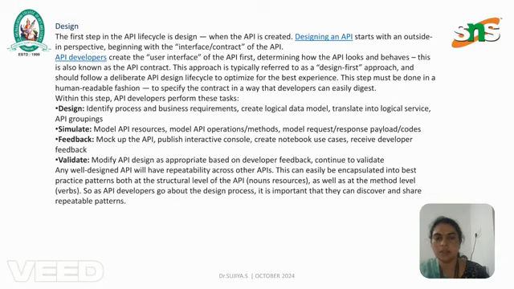This step must be done in a human-readable fashion to specify the contracts in a way that developers can easily digest. The API developers perform tasks like design, simulate, feedback, and validate. Design identifies the process and business requirements. Simulate is to model API resources and operation methods. Feedback is a mock-up of an API. Validation is modifying the API design as appropriate based on the developer's feedback.